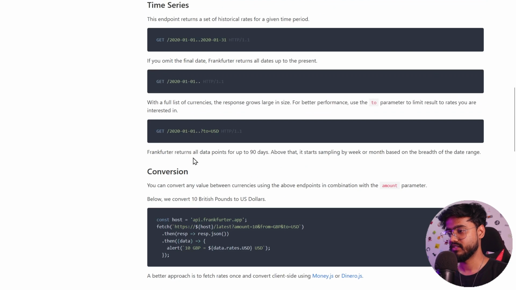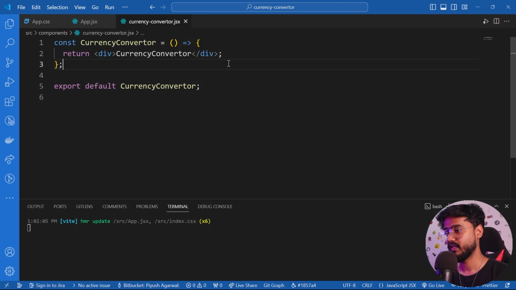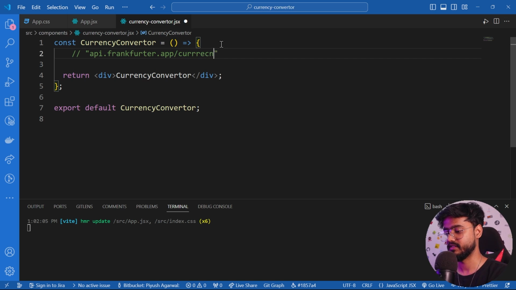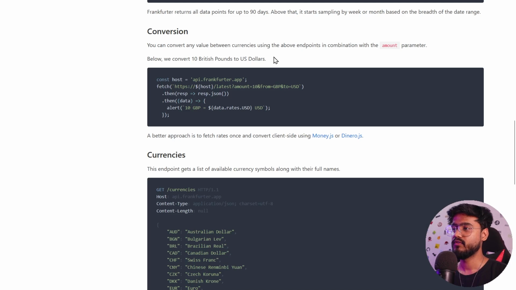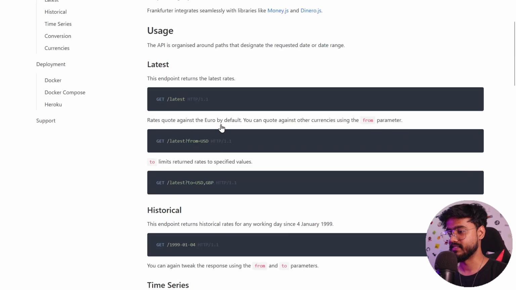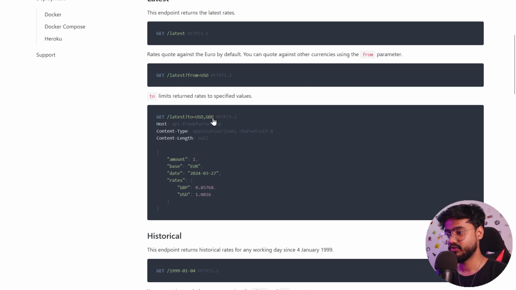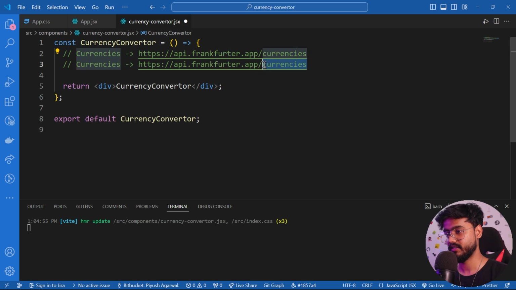You can see we have this example snippet over here. So I'm just gonna copy this host over here, and I'll just paste it over here, and I'm going to use /currencies. Okay, so this will be the API for the currencies. We're going to need another API for conversion of the currencies, right? So we have, you can see this /latest. So if I just copy it up and let me just replace it right here, latest.